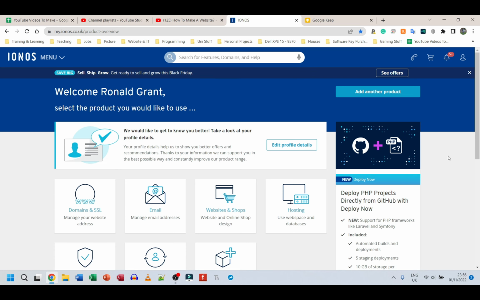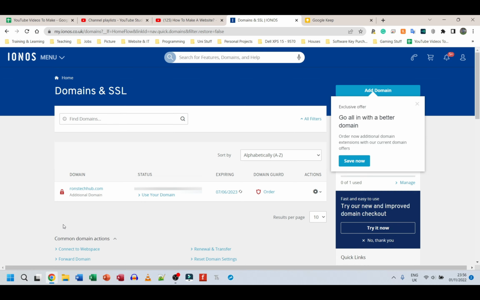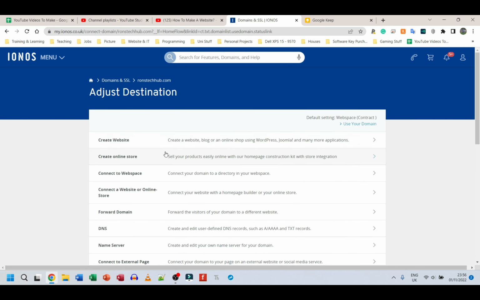Now, what I'm going to do, I'm going to go to my domain and SSL section here. That's loaded up. Now, as you can see here, I'm going to try and hide some of this detail. I don't want you guys to see my contract information, but all I'm going to do at this stage is click where it says use your domain. When I click on that, it's going to ask me a few questions, what I want to do. I'm going to choose create a website.